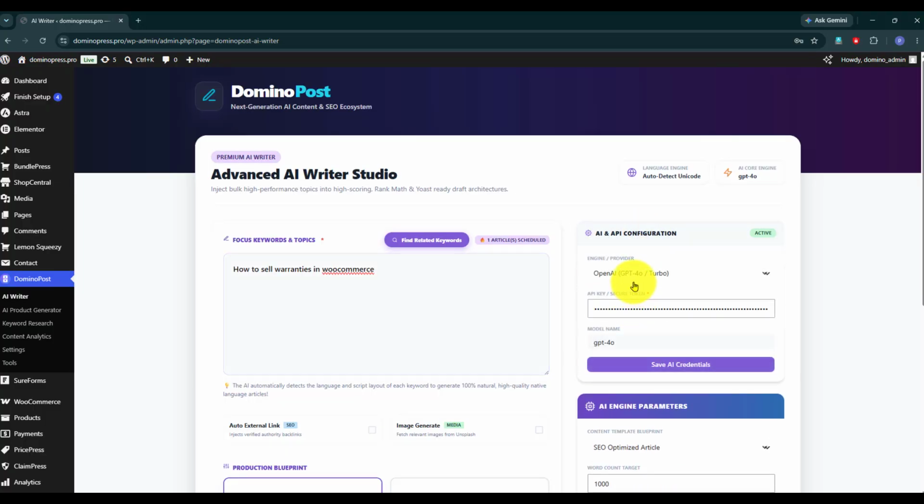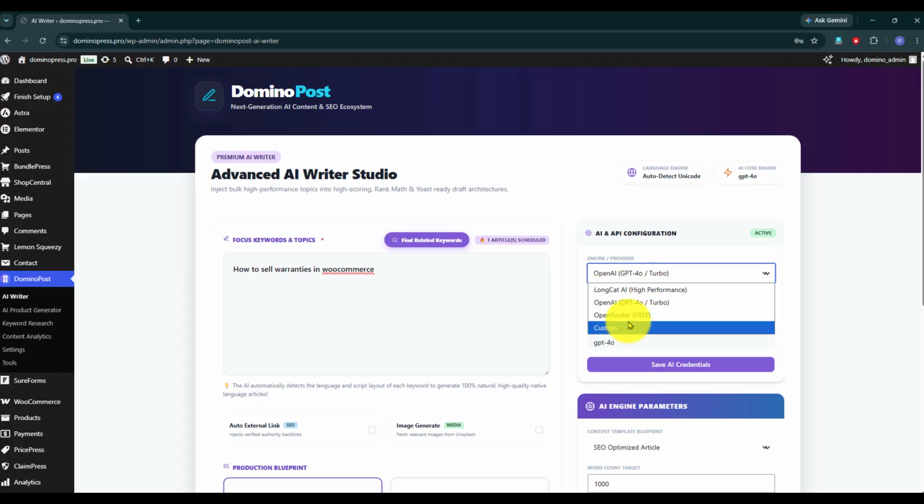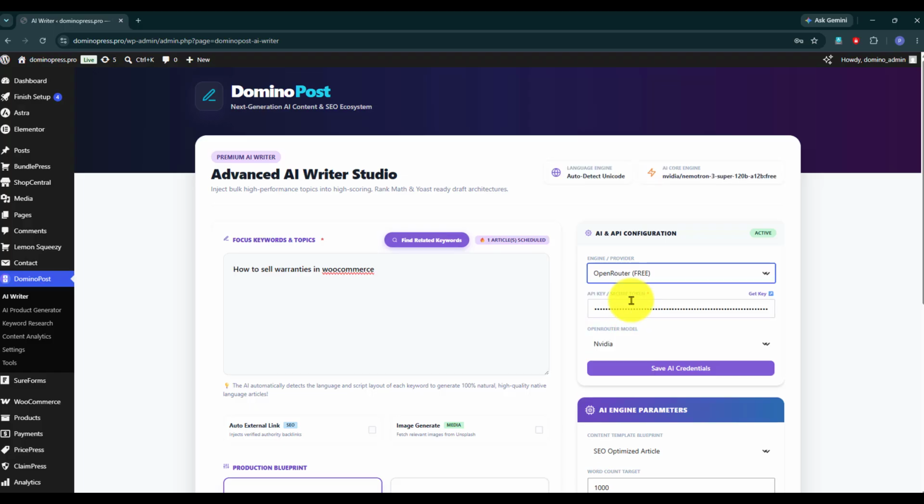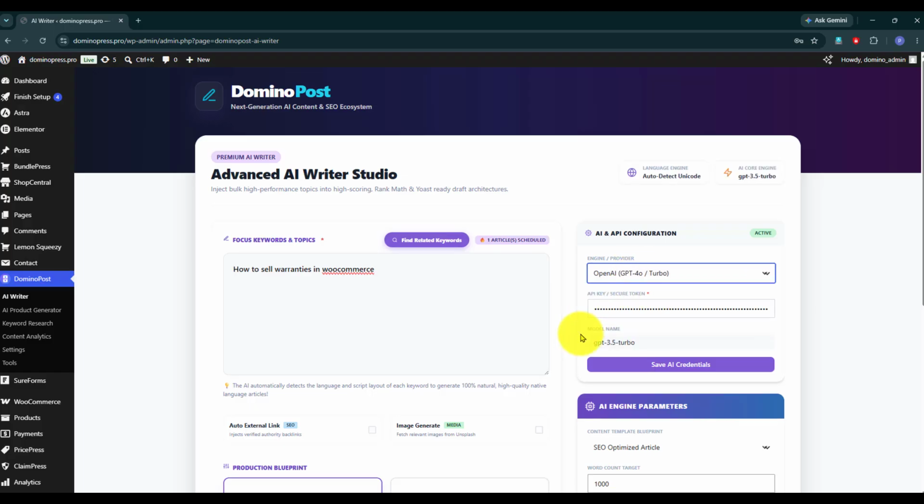Next, configure your AI model. Domino Post supports the latest and most powerful models from OpenAI, Google, DeepSeek, and NVIDIA. You can use free models via OpenRouter or connect your own API for maximum performance.